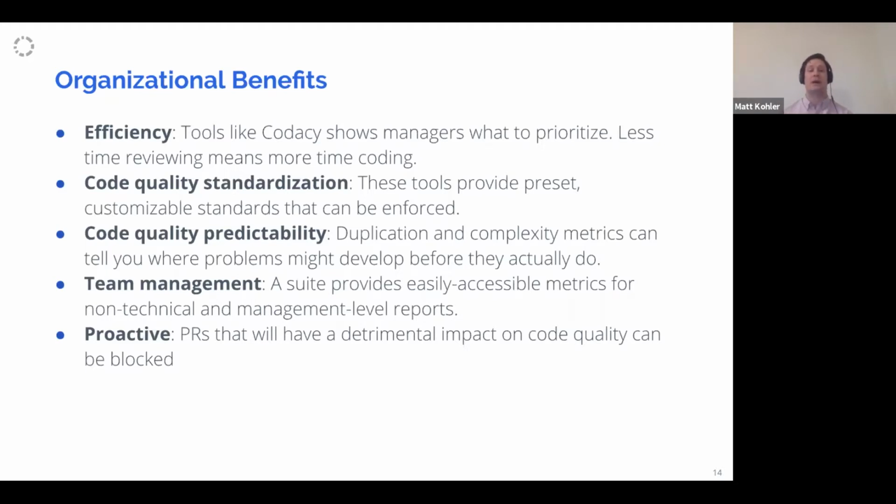And lastly, being proactive, right? One of the most effective measures to avoiding that time spent fixing code and refactoring is by making sure that problem never gets introduced in the first place. So being able to block a PR that's going to create those issues is a way for you to ensure that your code quality is trending the most effective way and not negatively.